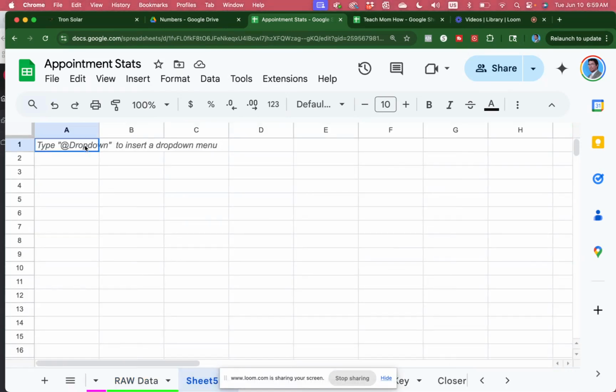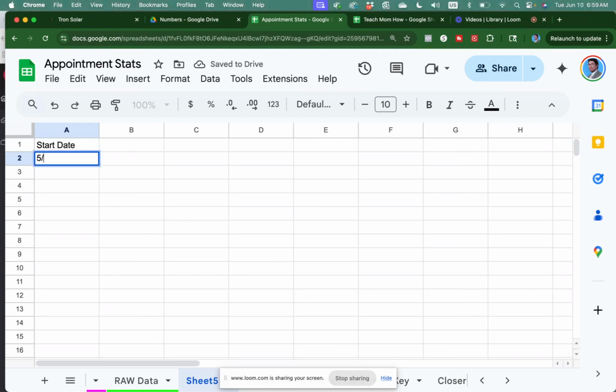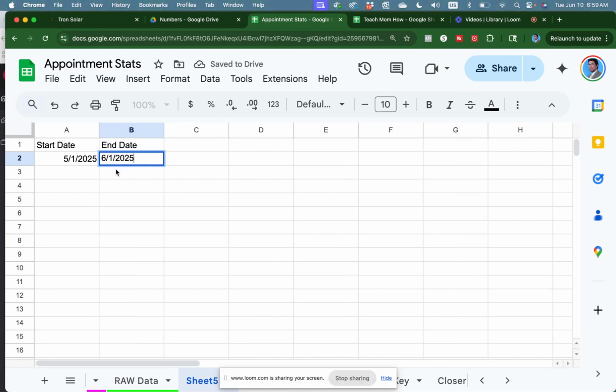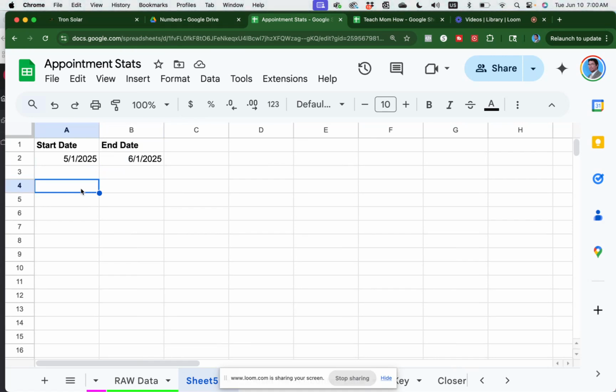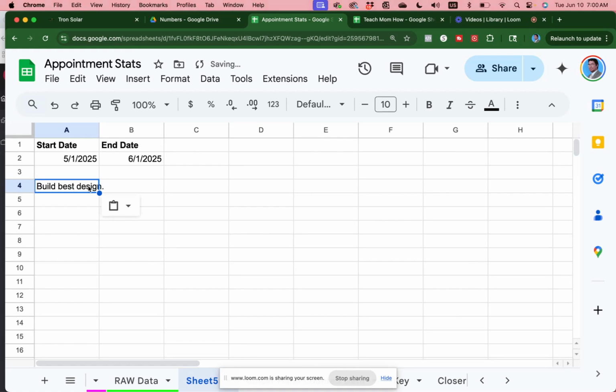We pop over here, and we have to create a start date to put right here, 5/1/2025. And we have to have an end date right here. All right, so now I'm going to write the equation to count the appointments that I held from May 1st to June 1st. Let's label it first.